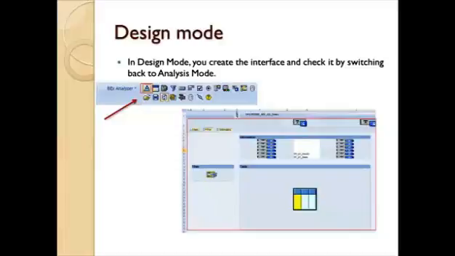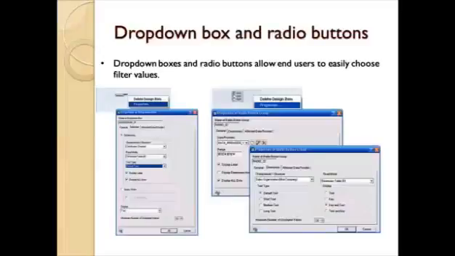So we can use analysis grid, we can use filters, we can use command buttons, checkbox, and so on. On the next slide, it shows two examples. One is drop-down box. The other is a radio button. So we have actually many possible interface items that we can use to build an interface for our reports.